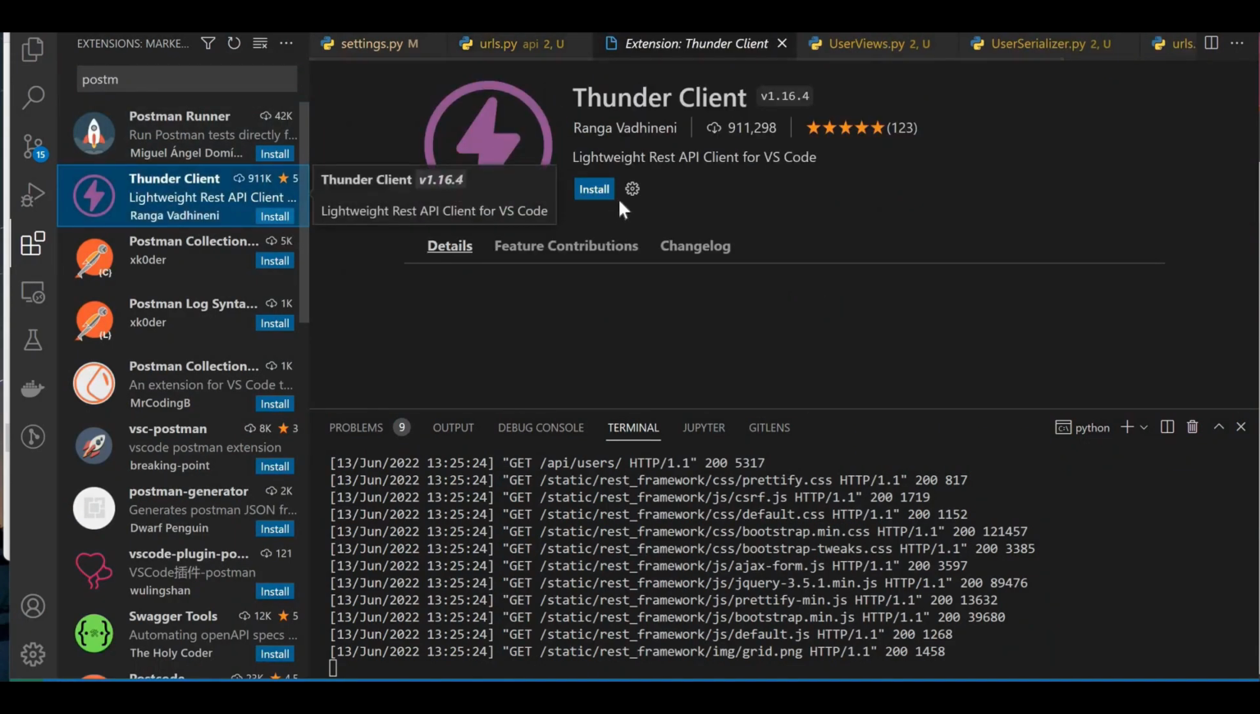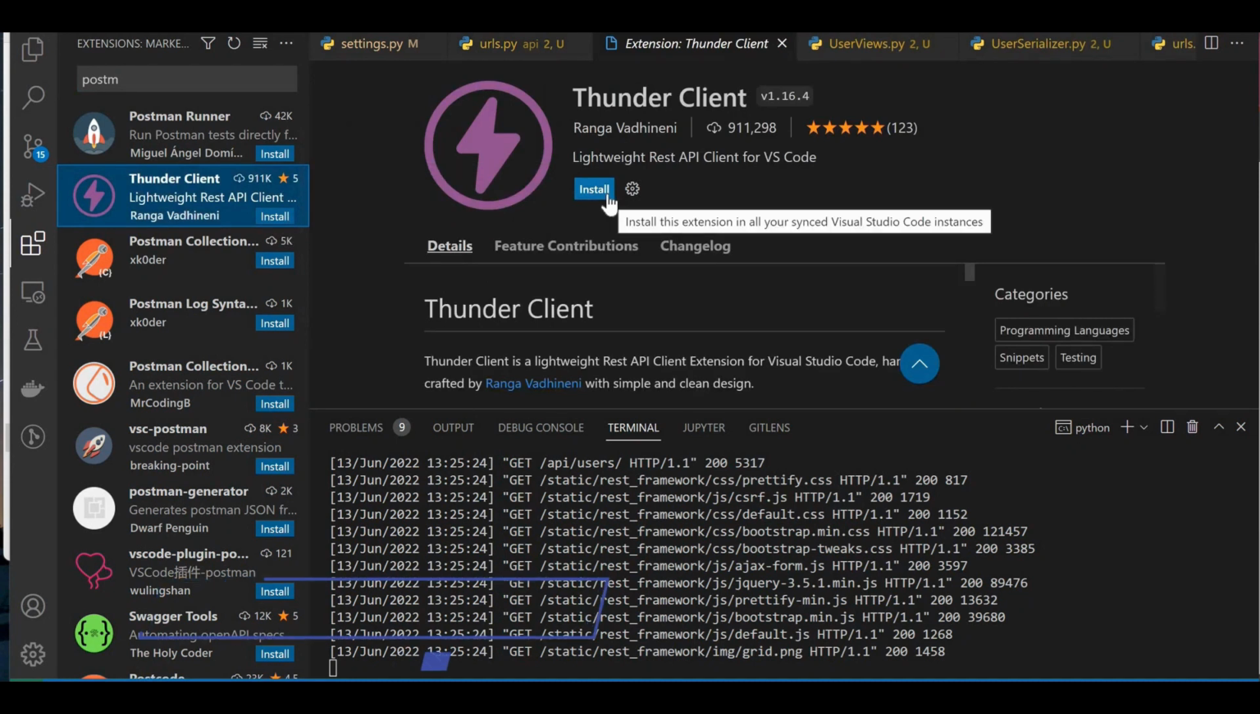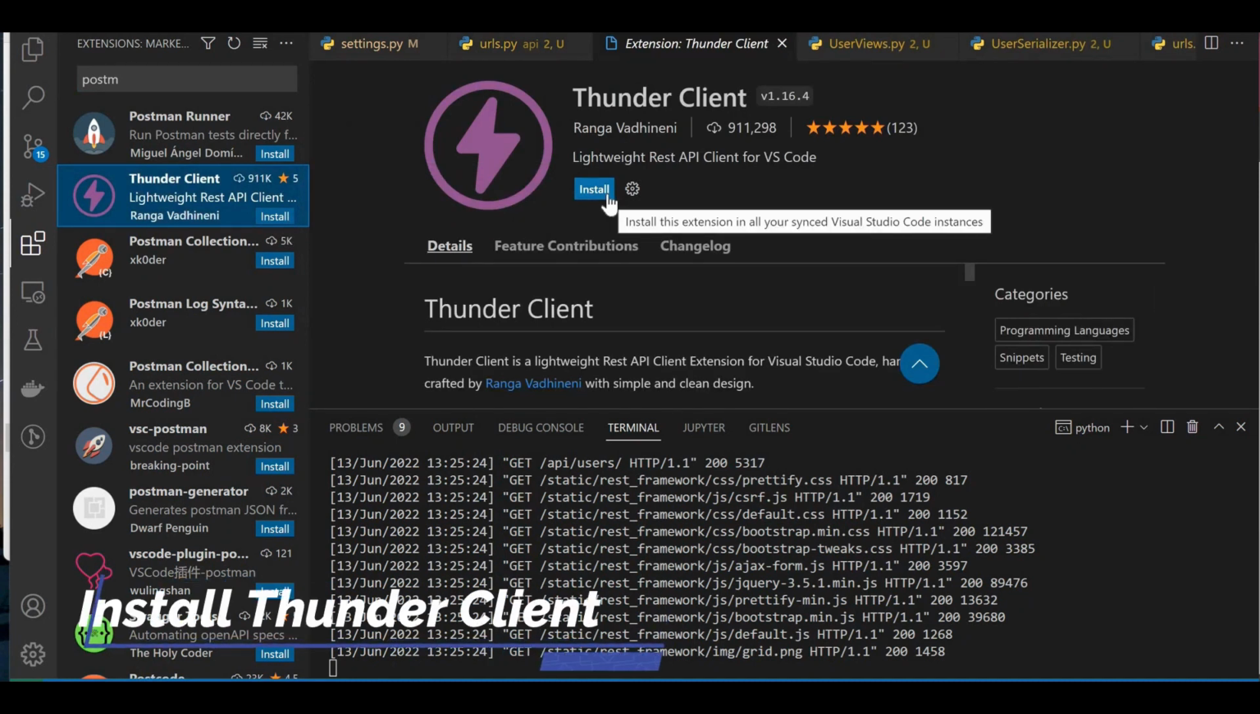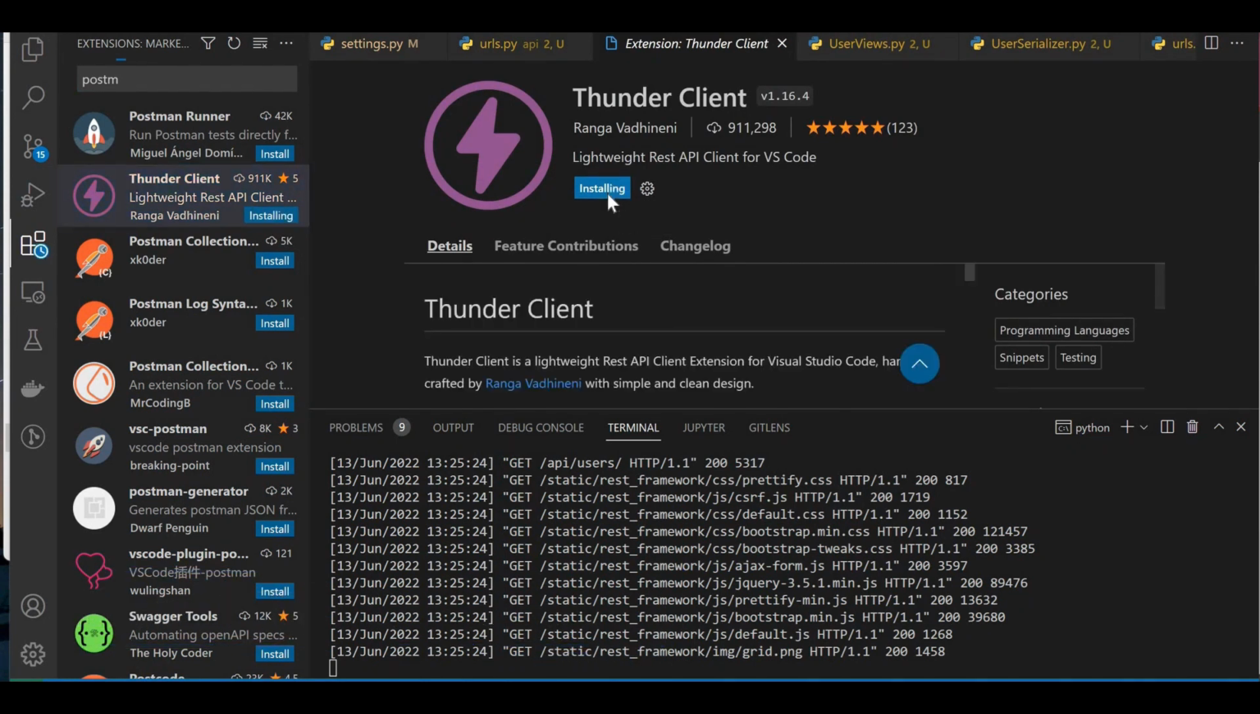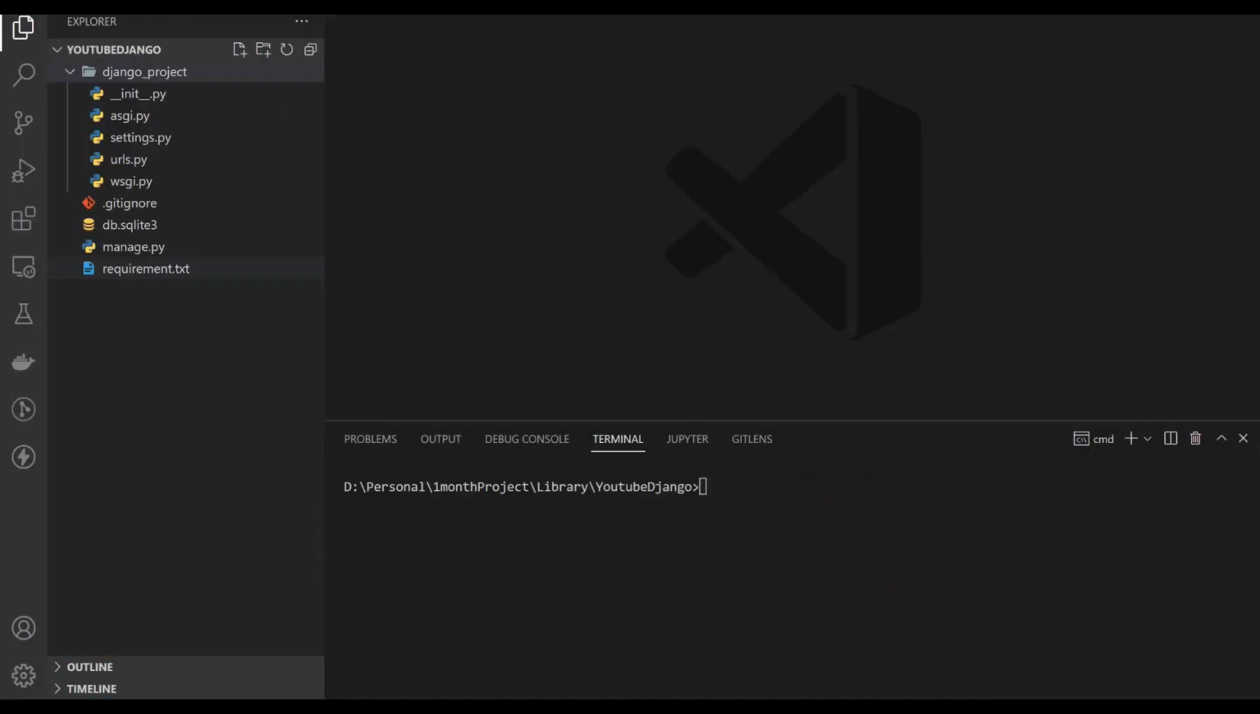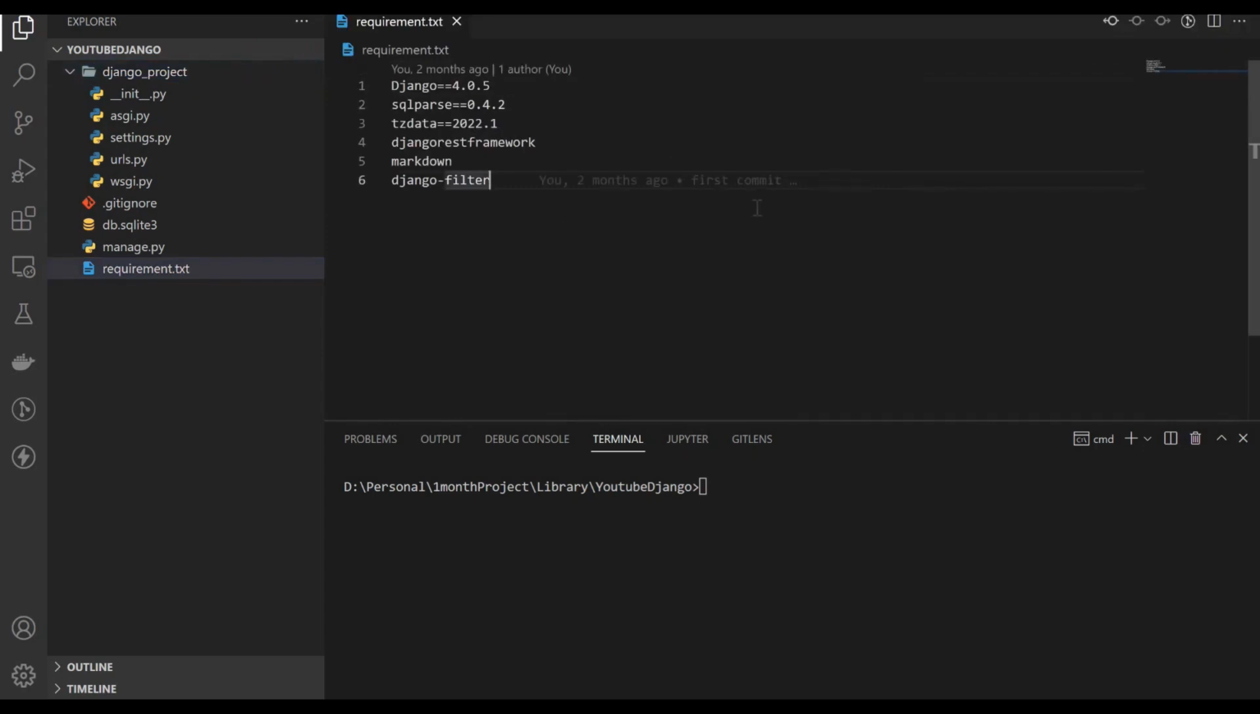Now you need to install Thunder Client in here. So you have to install Thunder Client. It's just some kind of Postman. If you have Postman, you can use Postman there. It's just the same.